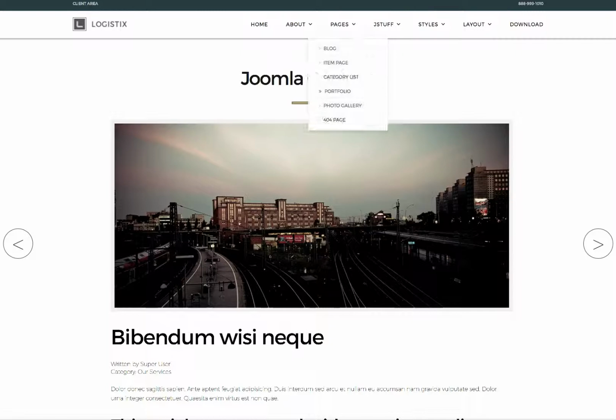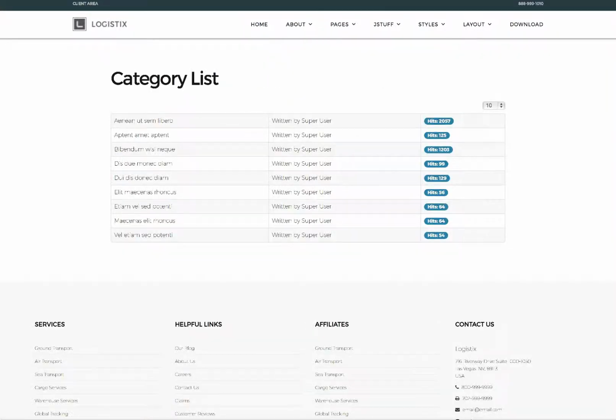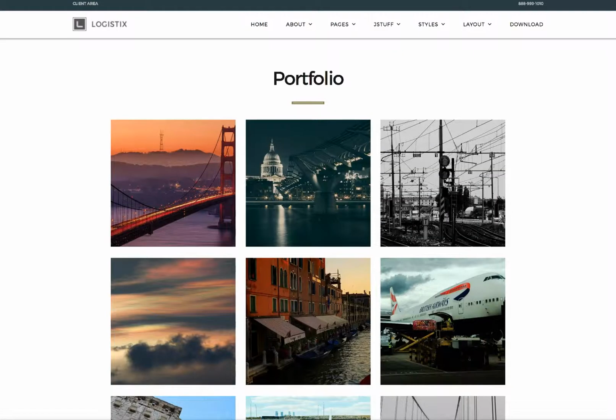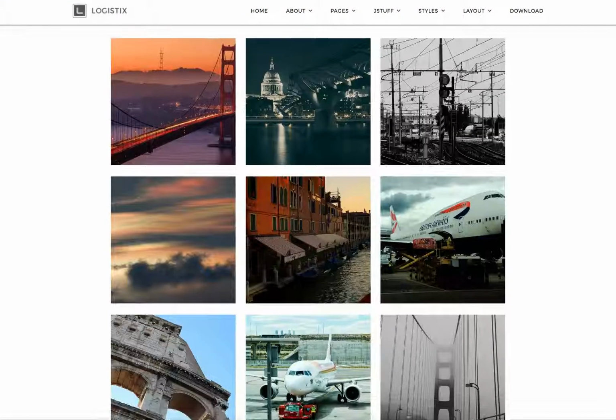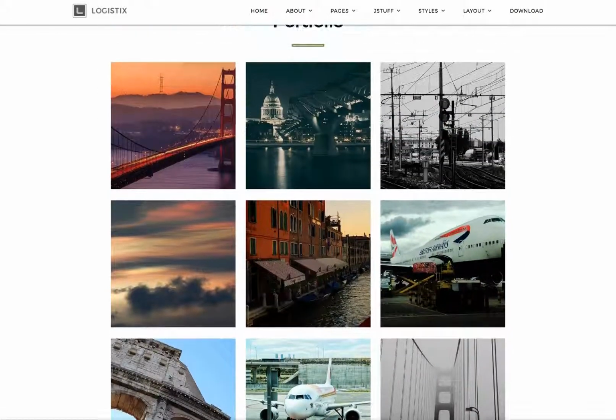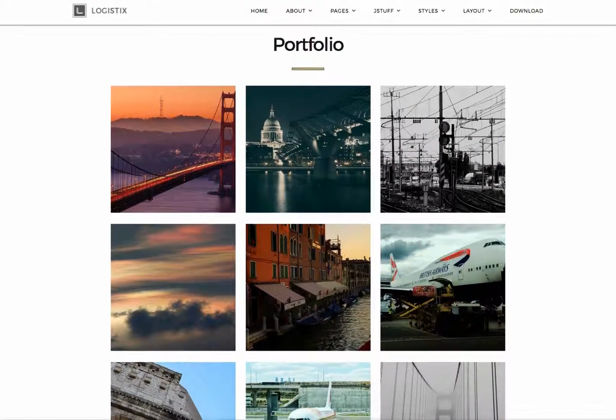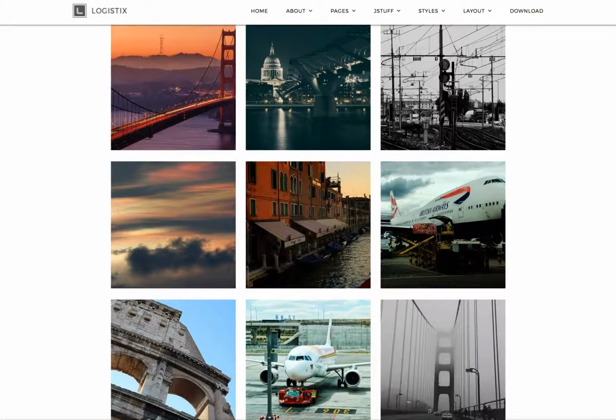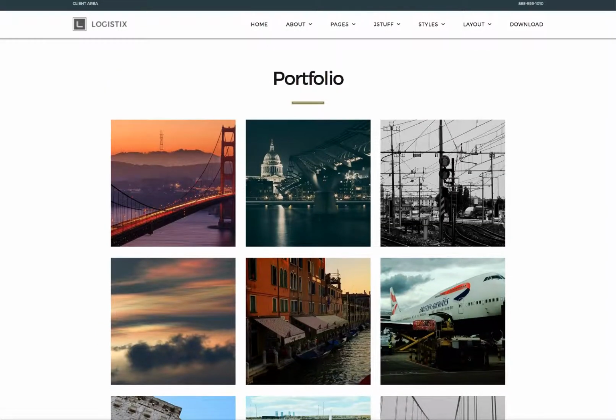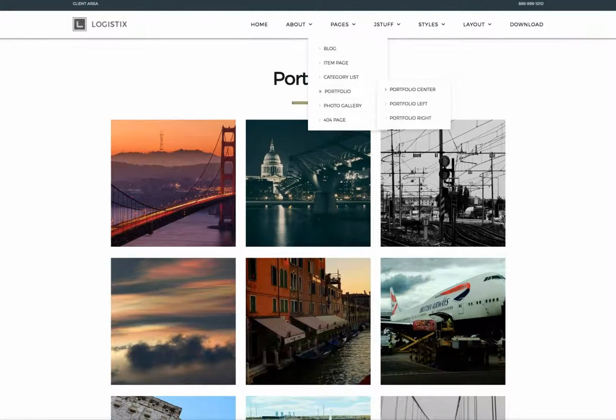And let's go ahead and move on here to our category list. We have the nice bootstrap styling of the category list. And then we have our portfolio styling. And this is just a 3-column blog layout right here. And in the 3-column blog, we don't have any intro text, but the images are linkable to the articles. So now let's look at our portfolio views. And this is Portfolio Center.